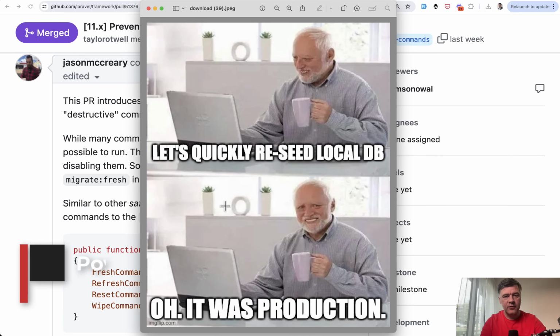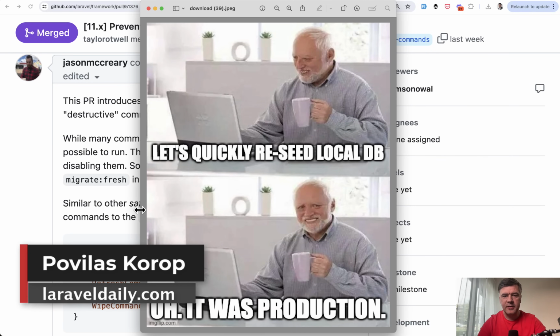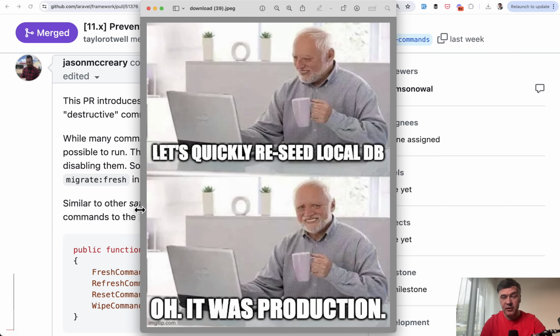Hello guys, have you ever encountered something like this in this meme? You're trying to reseed, migrate fresh the local database, and then you realize your terminal window is connected to the production database. There are various ways to prevent that on database level and in Laravel level. If you are in production, Laravel will ask you to confirm whether you want to run that command.